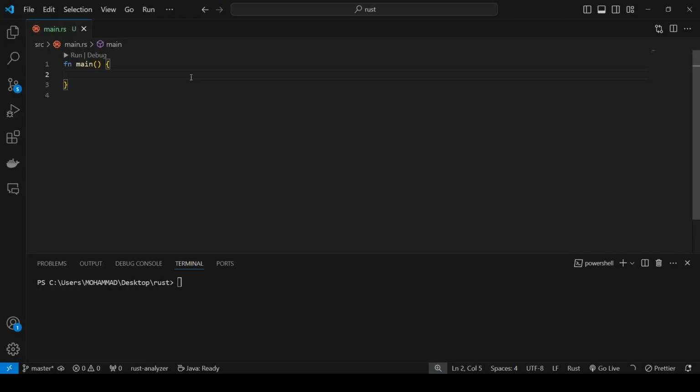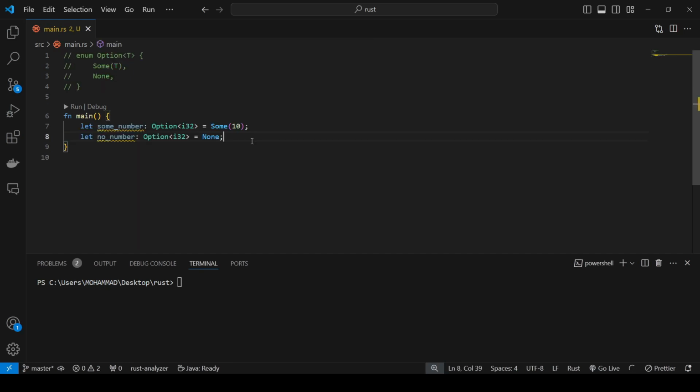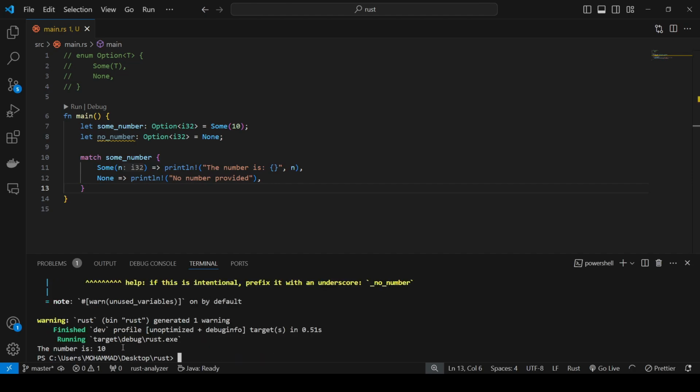In this video, let's explore the Option enum in Rust, which is used for values that can be either Some value or None. The Option enum is defined in the Rust standard library and is a powerful way to handle optional values safely. You can create an Option by wrapping a value in Some or using None for the absence of a value. Pattern matching is often used to handle Option values safely.